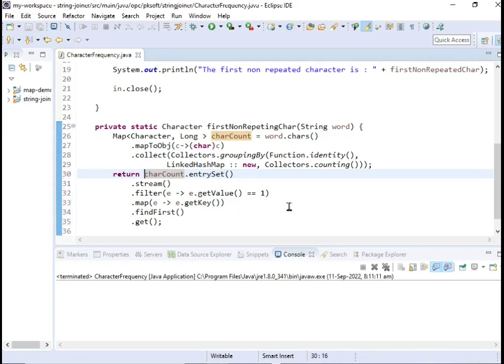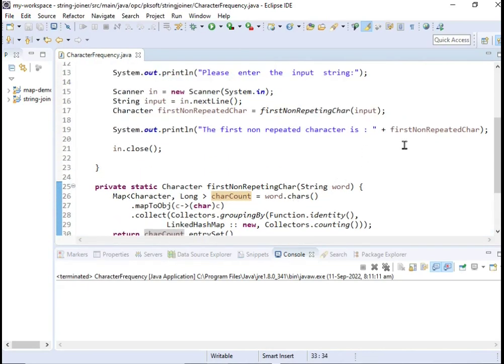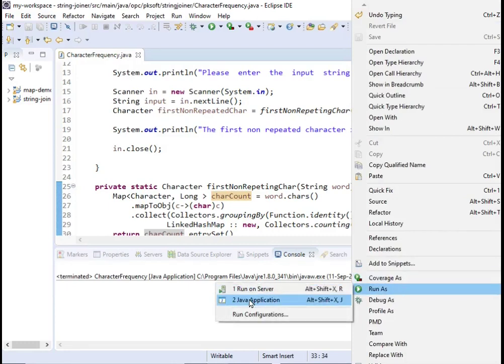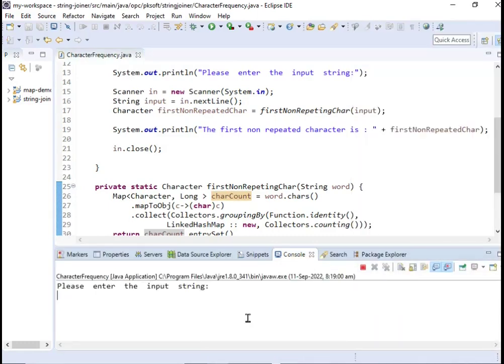Let's try this for some input value. Suppose the input value will be Mississippi. The first non-repeating character here is M. So let's try for this.